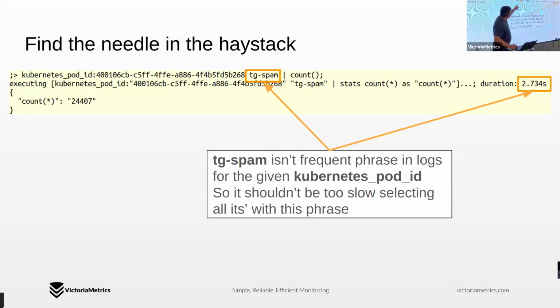And we can count the total number of logs with this keyword over all the logs which are stored in this VictoriaLogs database, which are around 2 billion. And you can see that the query performance is also outstanding.